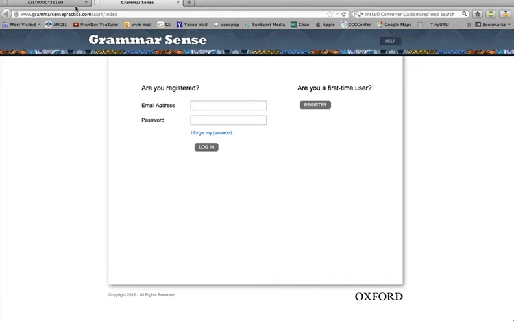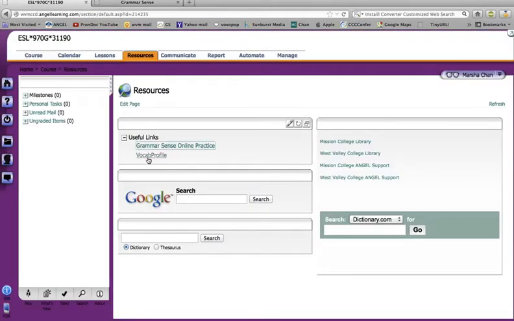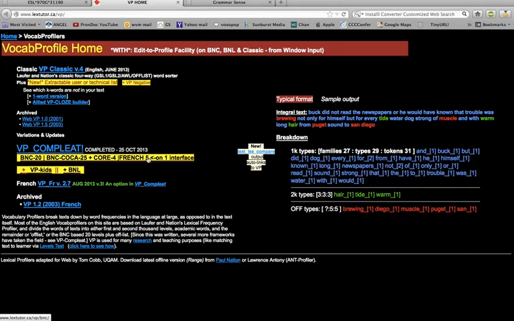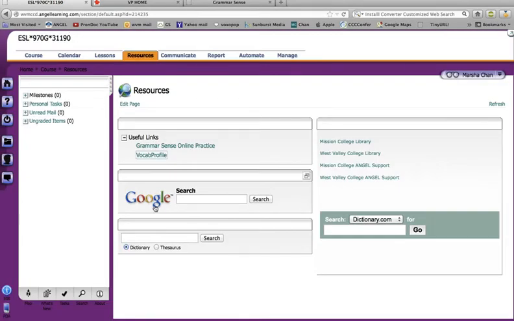We won't do this at this moment, but I just want to show you where the quick link is if you don't want to write grammarsensepractice.com. Okay? Also, I have vocabulary profile. So you can input your paragraph into a box and find out your vocabulary level. And I'll show you more about that a little bit later. Okay. There are some other links on this page. For example, if you want to search Google, if you want to look at a dictionary, there's two dictionaries here, both the Merriam-Webster and the dictionary.com are available from this page.